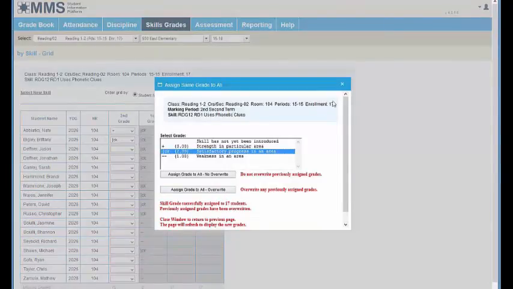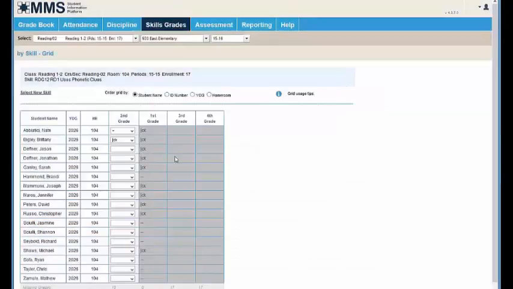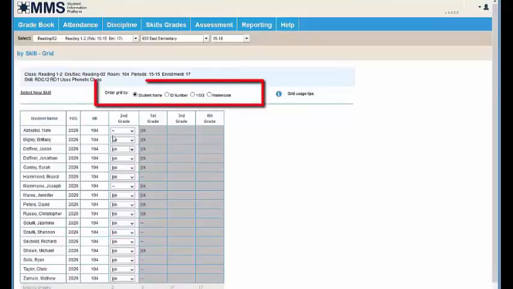So it modified it for 17 students. It put everybody with a check mark, and now I can come in and modify the ones that I'd like. Brandy made progress this time, and Joe isn't doing quite as well. So I can go ahead and modify what's here.